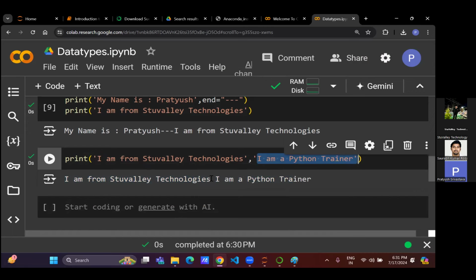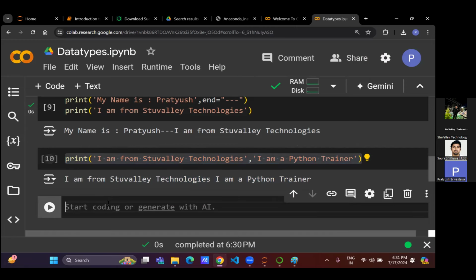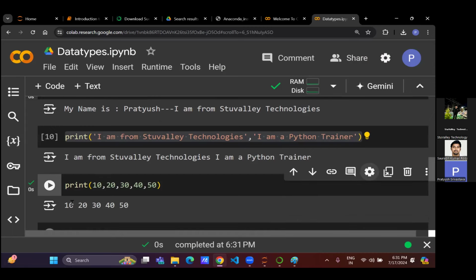you are able to see spaces come. Or in other words, let me take one more example for explanation purposes, so that you will get more clarity. I am writing something like 10, 20, 30, 50. See, it is printing 10, then after that, you are able to see a space. From where does this space come?